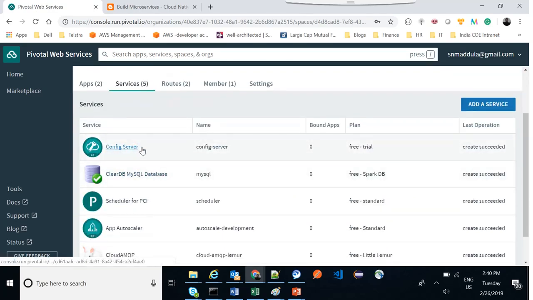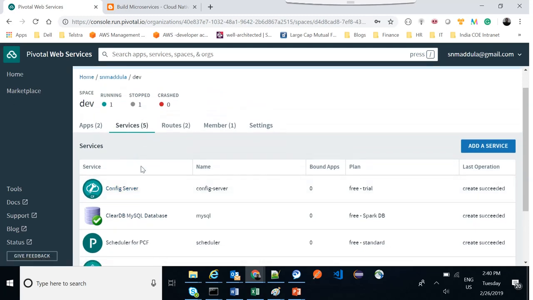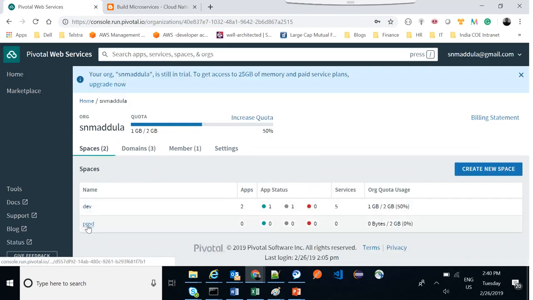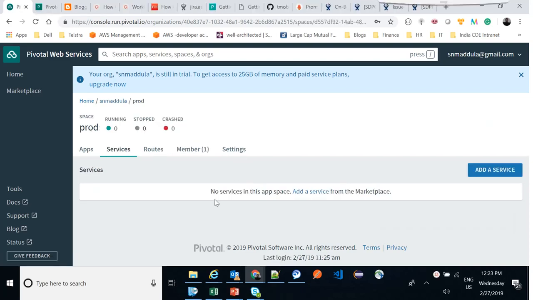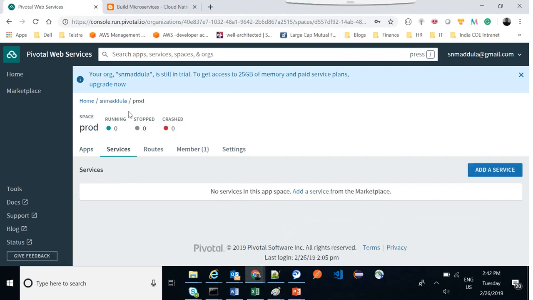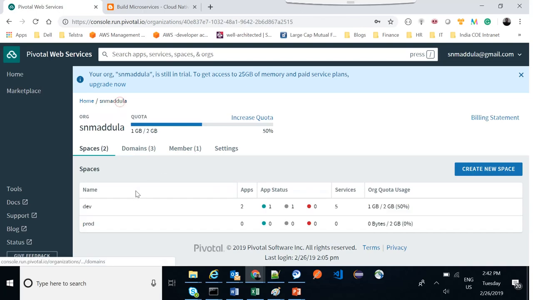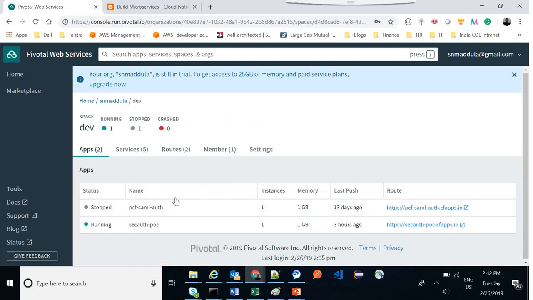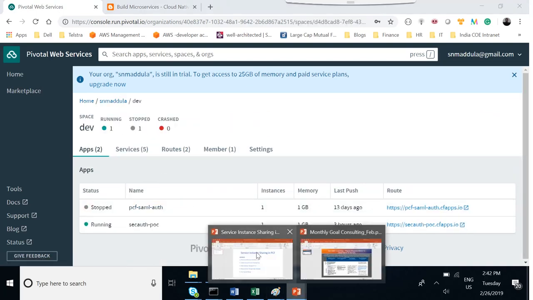I can see this config server service available here, right? Because I have created it in this space. Now if I go to another space, which is prod, you can see there is no service here. So let's go back again to the topic we talked about.